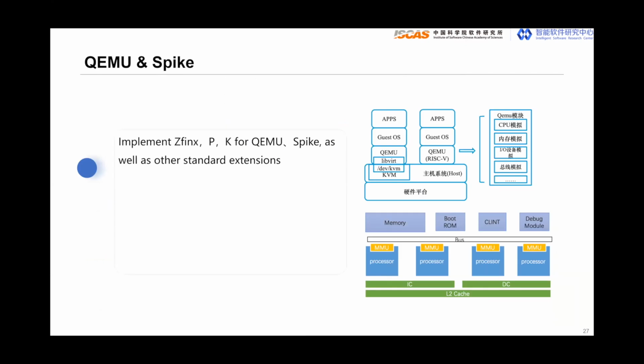So next is QEMU and Spike. We implemented some standard extensions, like PK, for QEMU and Spike, as well as other standard extensions. Now we can use QEMU to emulate many products from chip vendors like Nuclei, StarFive and T-Head.